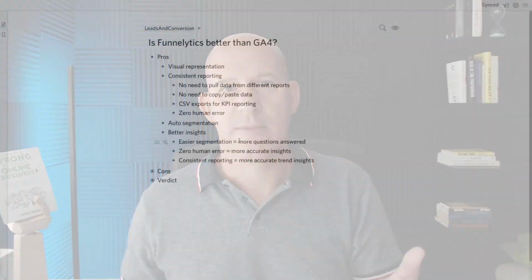With GA4, to do this, it would require a lot of work to create segments. And since it is a lot of work, most of the time you are not doing it. So you will stop with a half-baked insight because you do not have the time and the resources to create more segments to verify if your insight is correct or not.